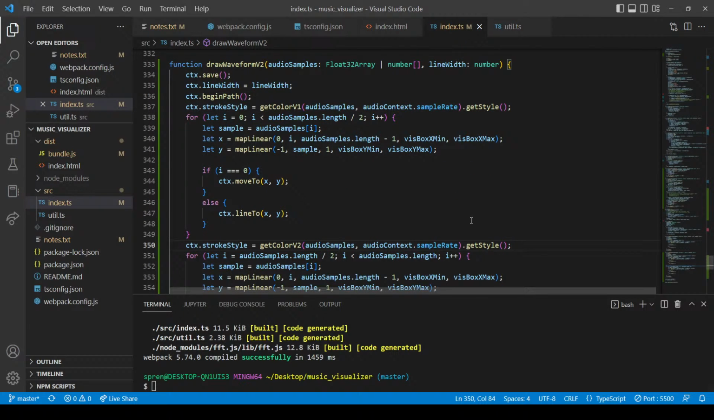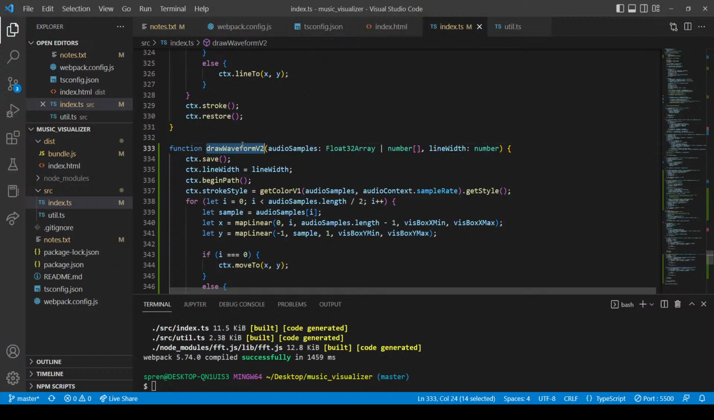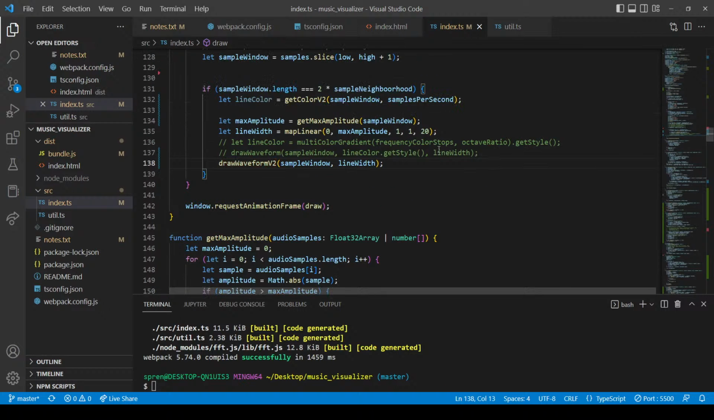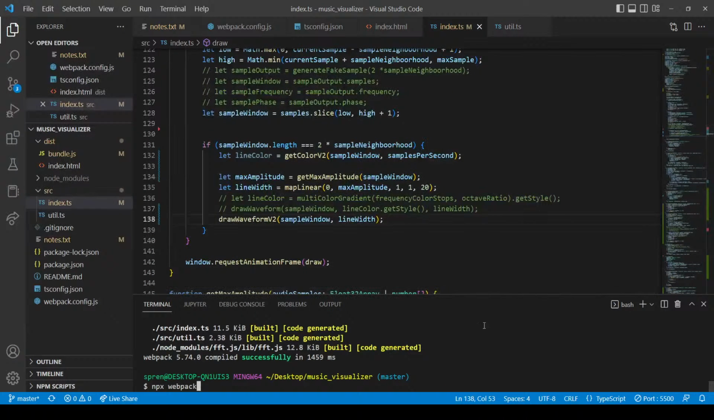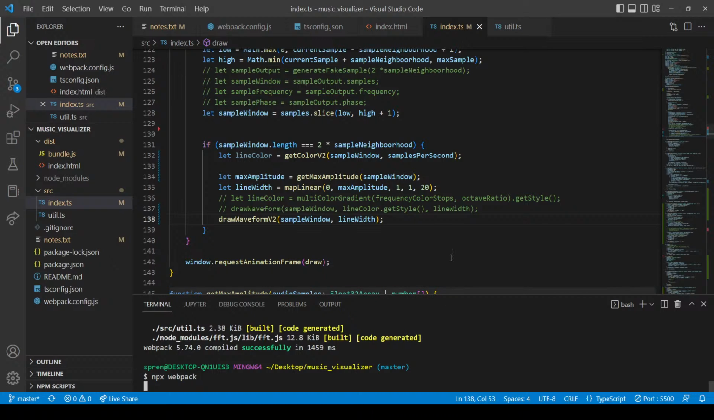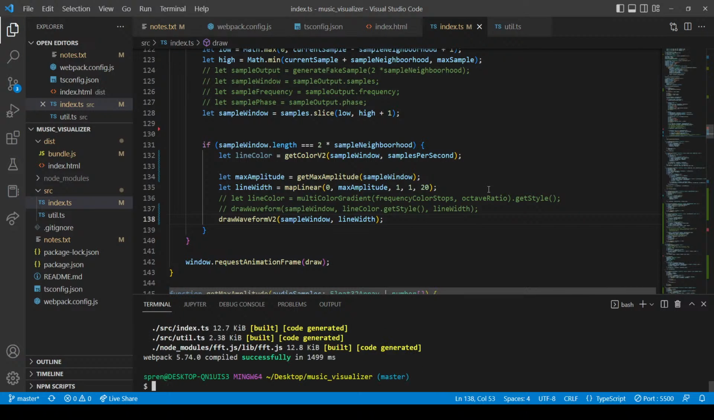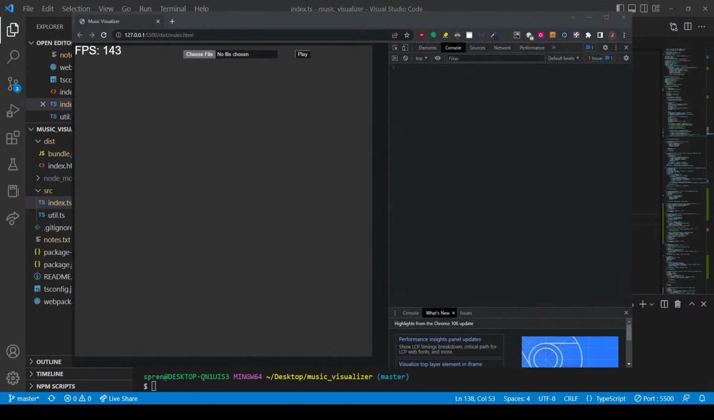Yeah, it's completely ridiculous and silly. But why not, right? Obviously it takes twice the work because we have to get the color twice per frame. But I think we can afford that.